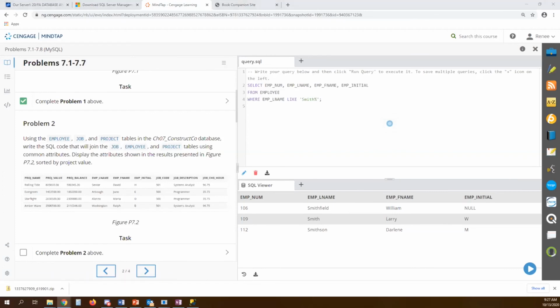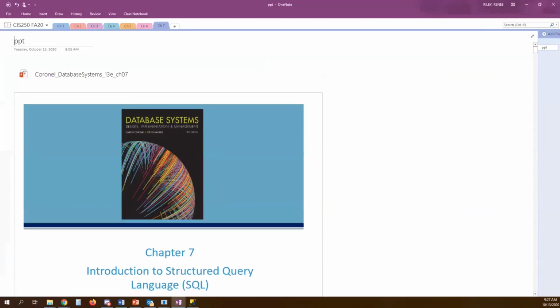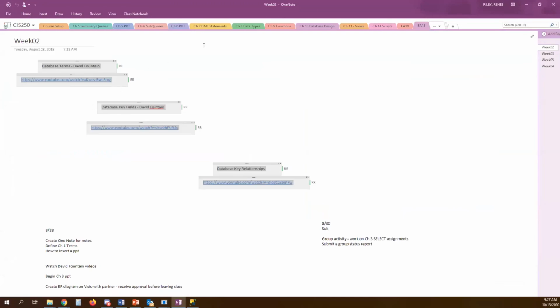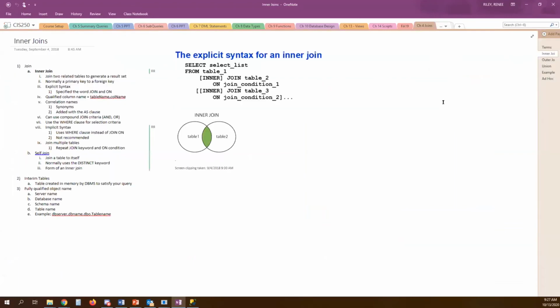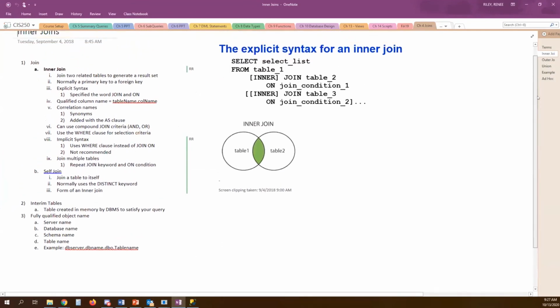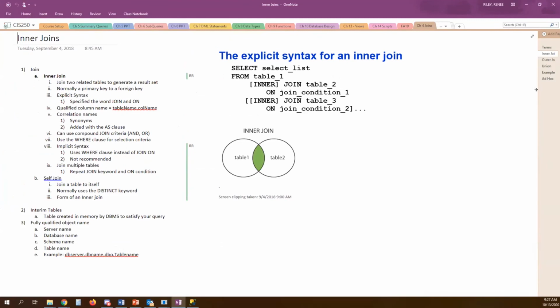So let's look at some joining information. Whenever we want to join tables, we've got to open a different OneNote document here. Here's some notes for us, and I want to leave these up for you guys to add to your notes so that you can start getting some ideas about joins.